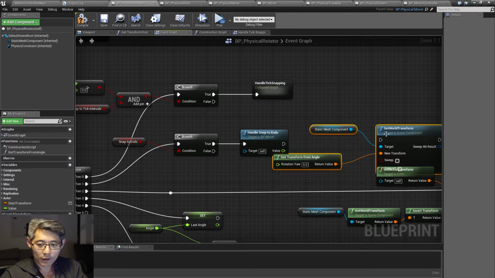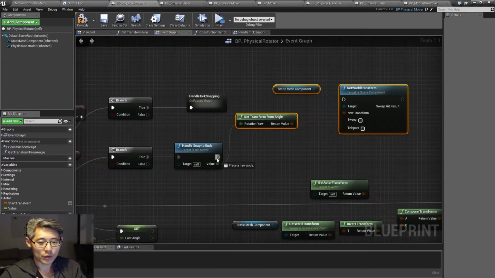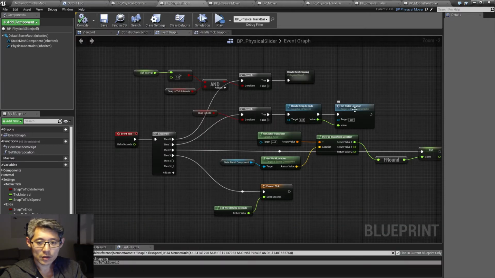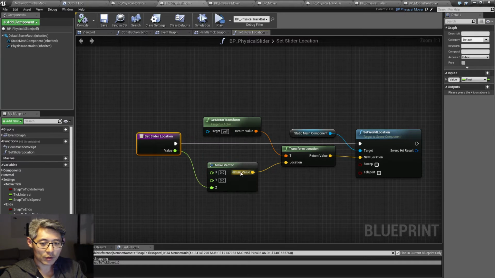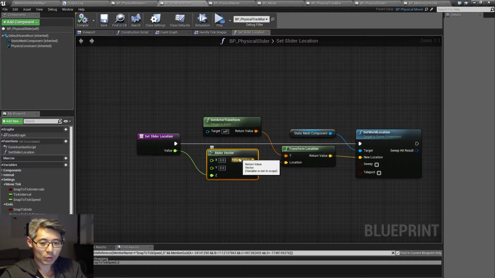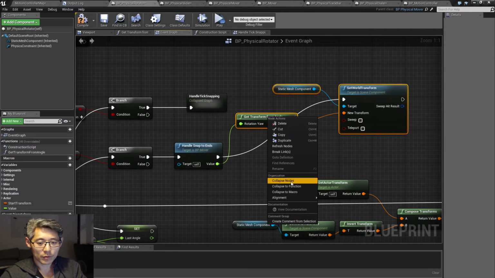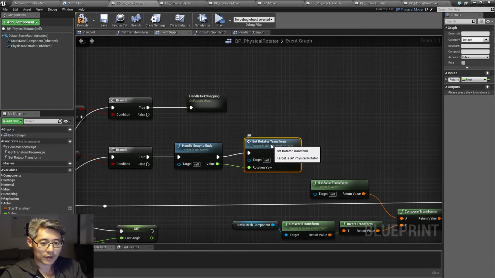And yeah, well, it's super simple, this one. Just, what did I call it in here? Set slider location. Why does this one look different? Ah, because, yeah, okay. Set slider says set rotator transform. Like that.